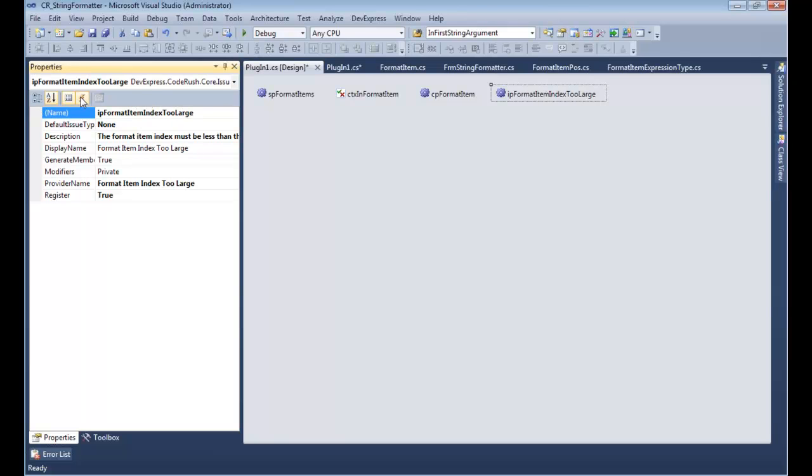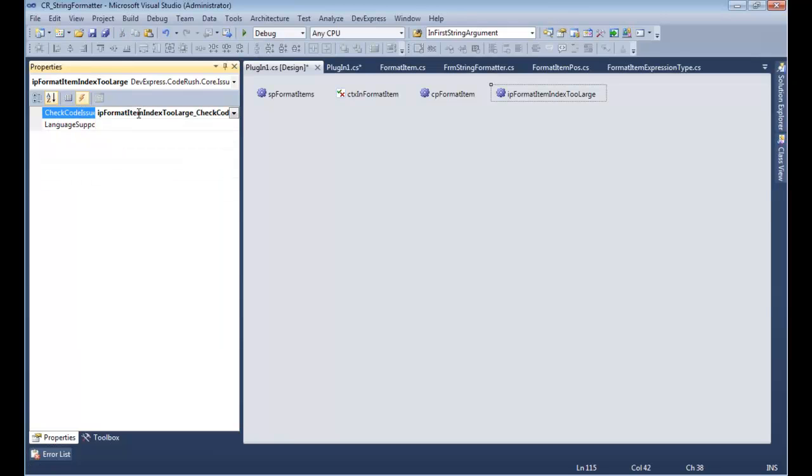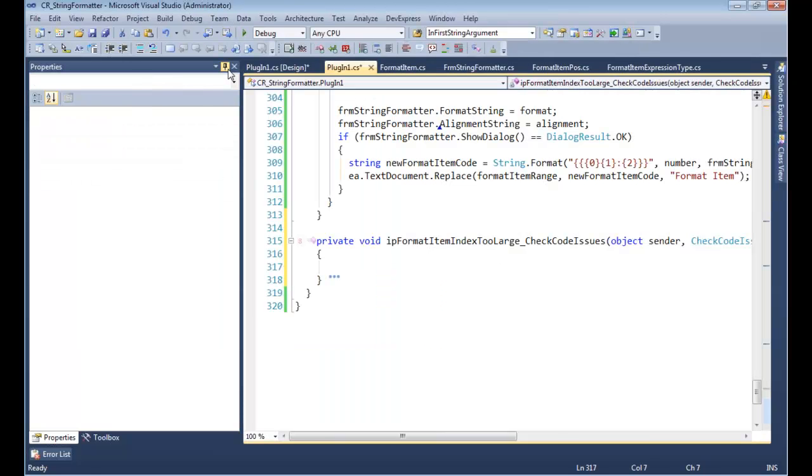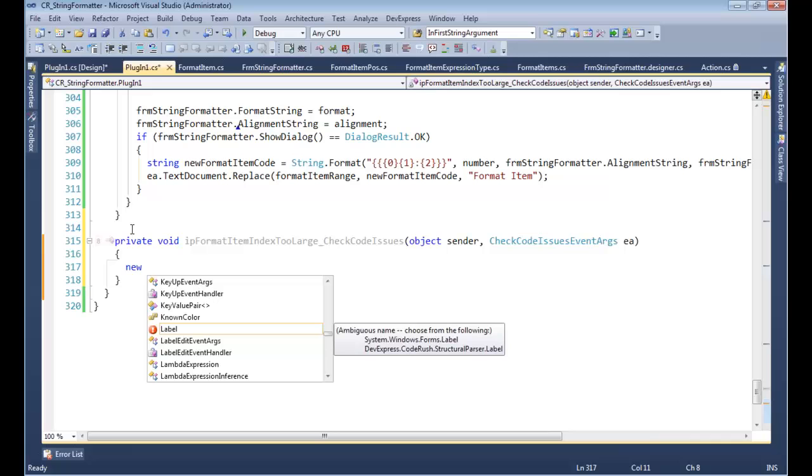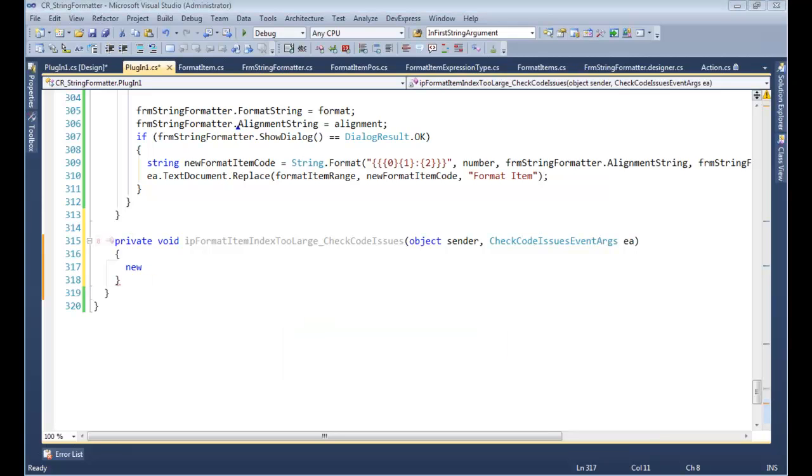Come over here, check code issues. And so let's see, what do we want? I'm thinking we're going to have most of the pieces already in play. Yeah, you're right. I'm just refreshing my memory on what the pieces are that we need for the code issues.